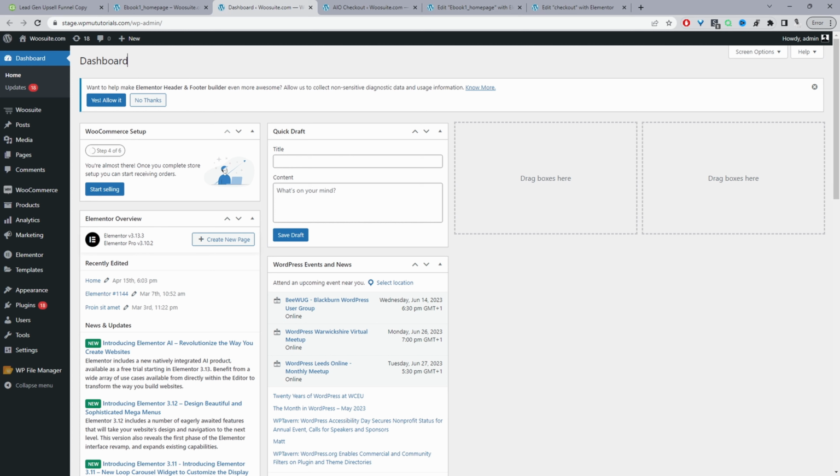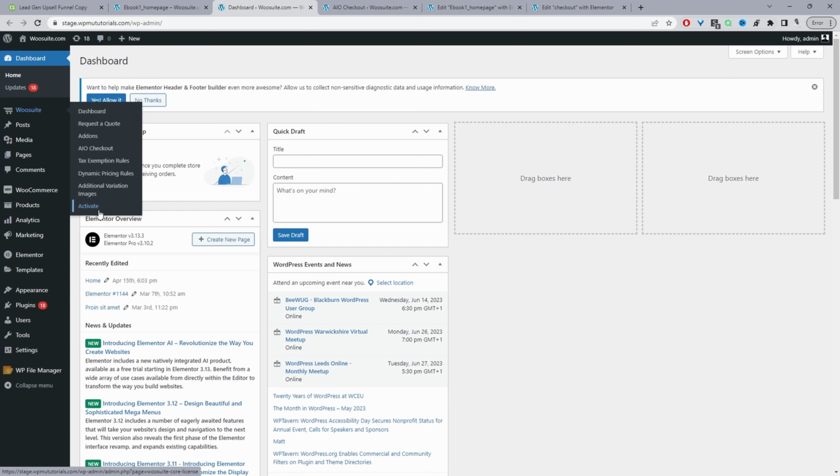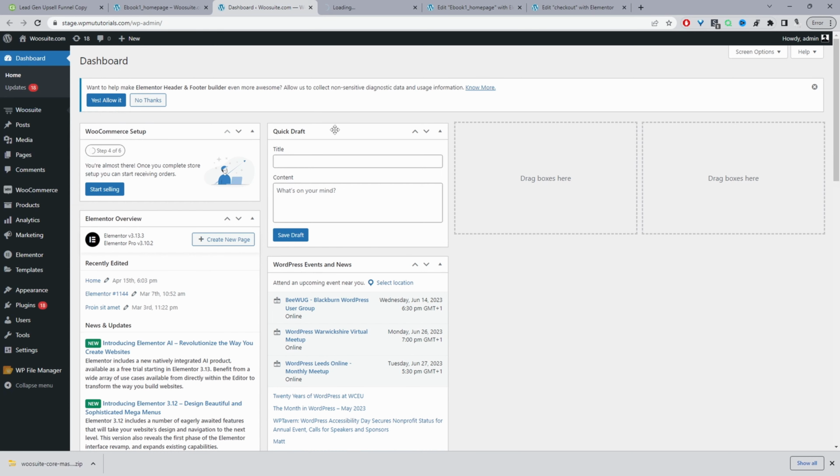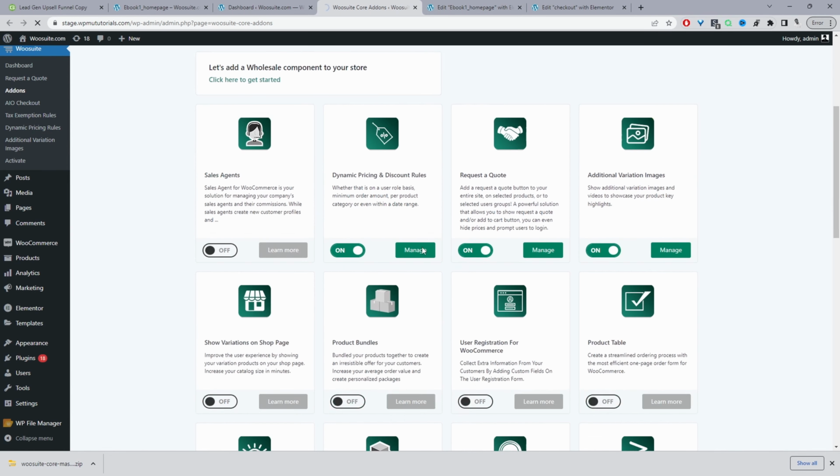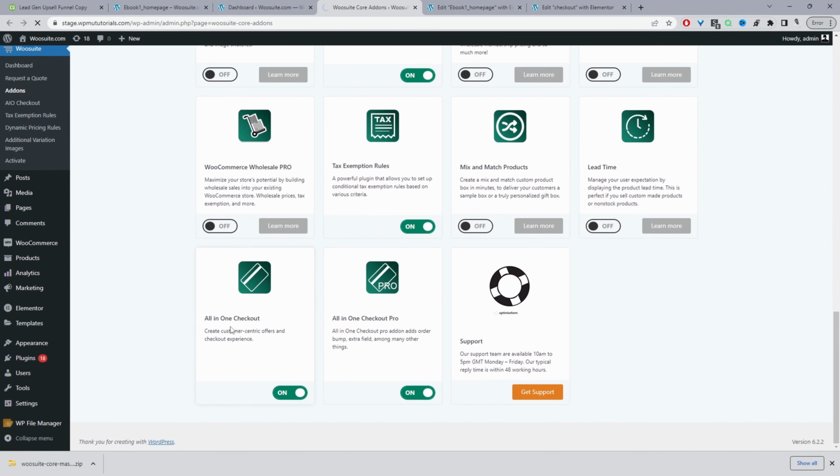We'll start by installing the all-in-one checkout plugin, assuming you've downloaded it. Once you've done so, navigate to plugins, add new, and upload and install the plugin. Then you'll see this WooSuite menu here. Click activate, enter your license key, and it will automatically redirect you to this add-on section. From here, scroll down, and where it says all-in-one checkout, enable all-in-one checkout, the free and the pro version.